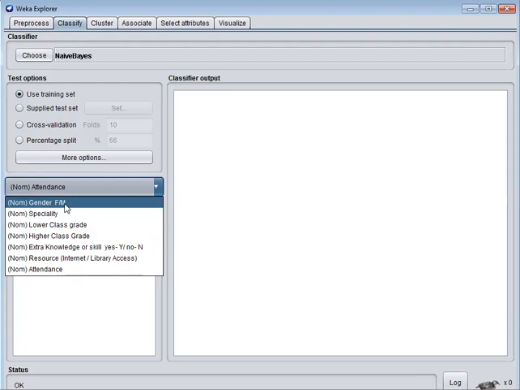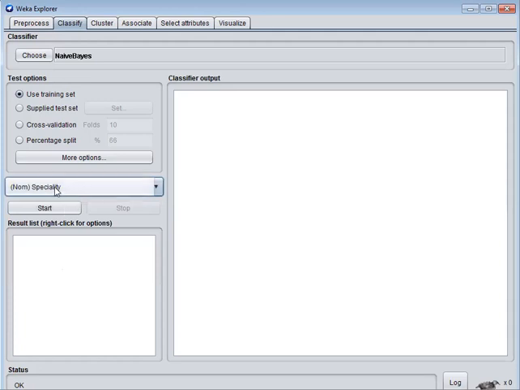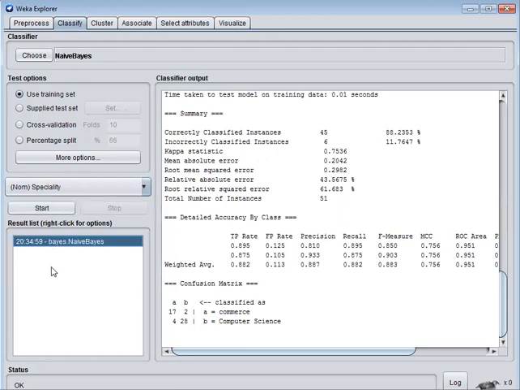Then we choose which class label we have to classify for the database. So if we want to classify the data set based on specialty, we just choose the specialty and start the process. Under this, the correctly classified instances are 88%, and 11.7 percent are incorrectly classified.